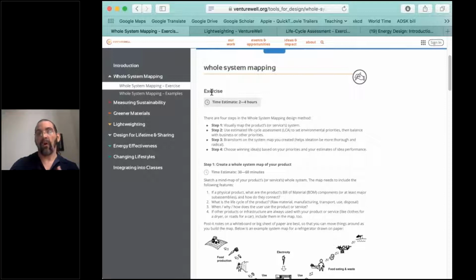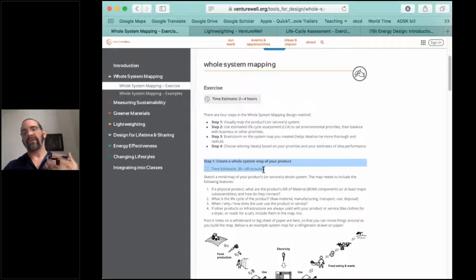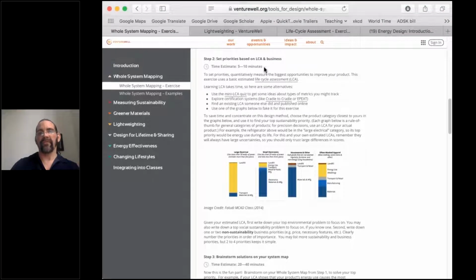And just to give you an idea what this is, so whole system mapping, this is the exercise, and actually with all exercises here, you'll see that there's a time estimate, and that is for the entire exercise. And if it's a multi-step exercise, like this one, it says it's a 4-step thing. And so you'll see each individual step has its own time estimate. So again, if you want to do this in class, or if you're assigning it as homework and you have some idea how much work you're giving people, and you scroll down, step 2 has a time estimate, etc.